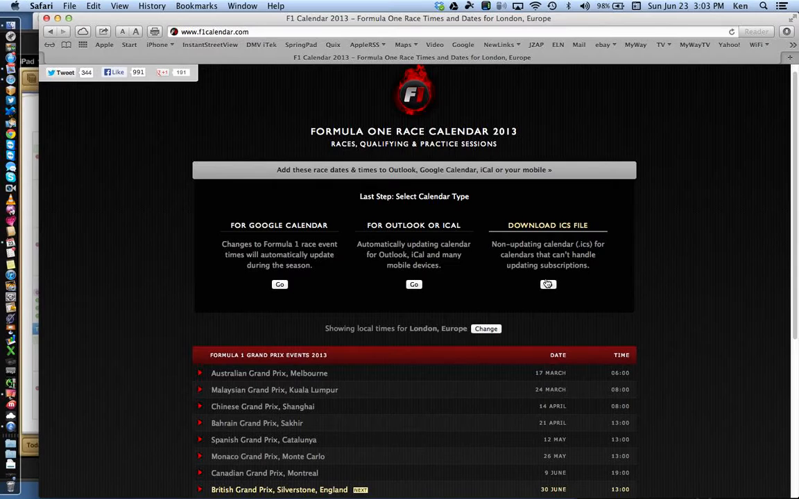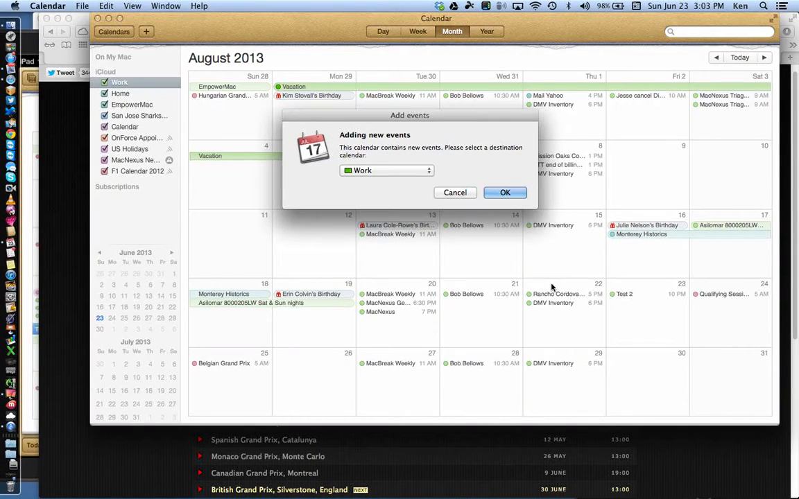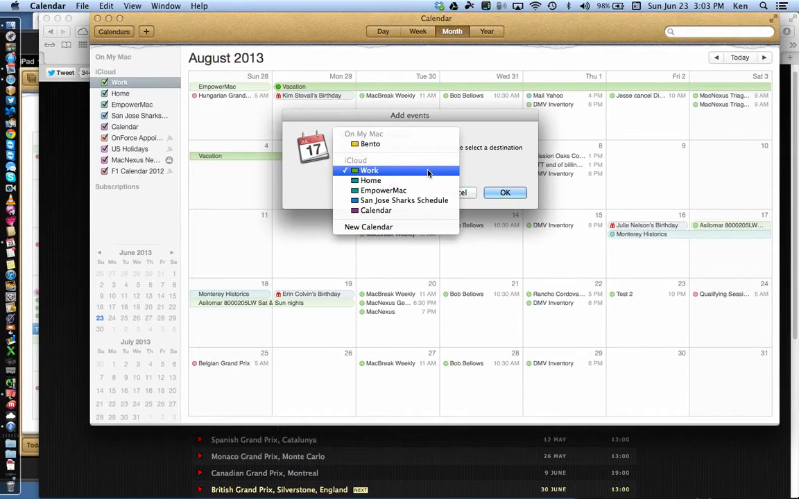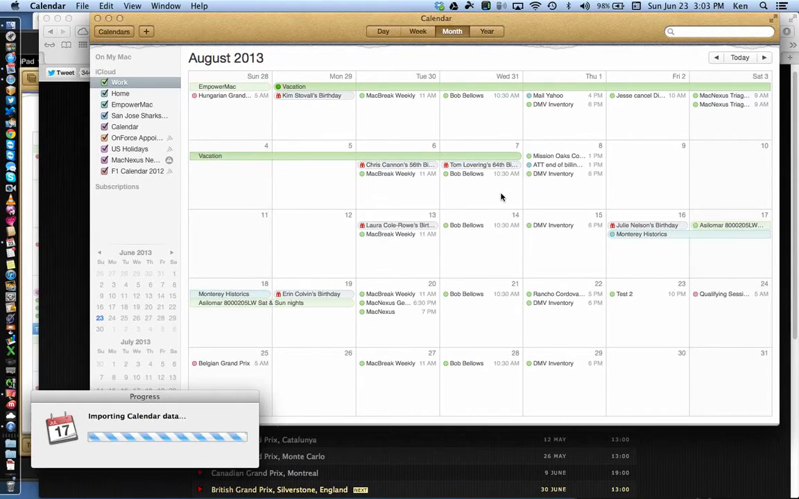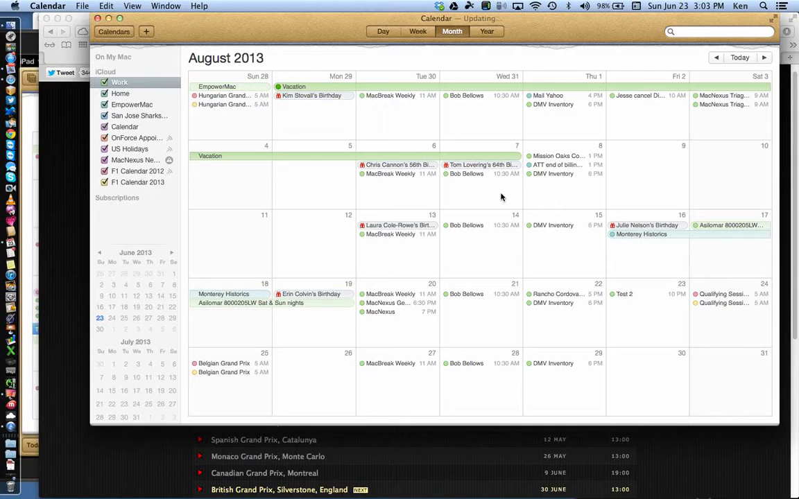Think of iCal schedule. It's not really what it means. But if I click go, it's now downloading it. And look at this. I didn't touch anything. I'd like to add it to my Formula One. Oop, I'm going to make it a new calendar. And click OK. And you'll notice I have now Formula One calendar 2013.